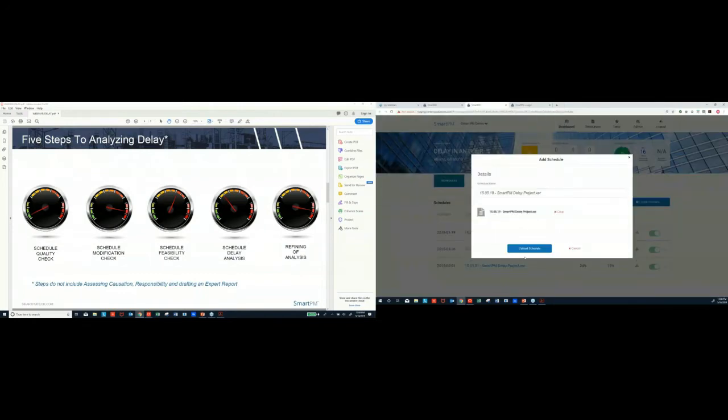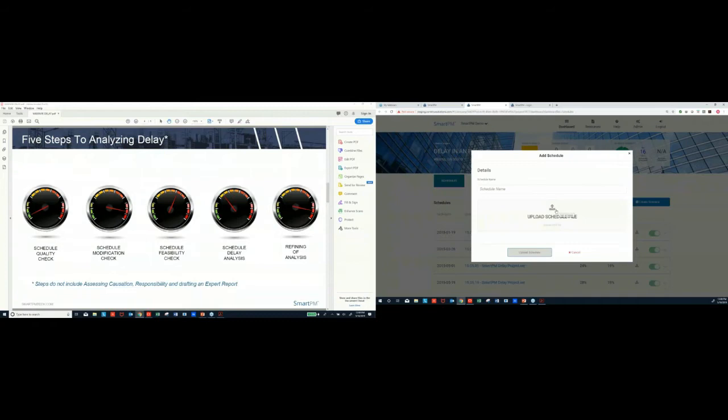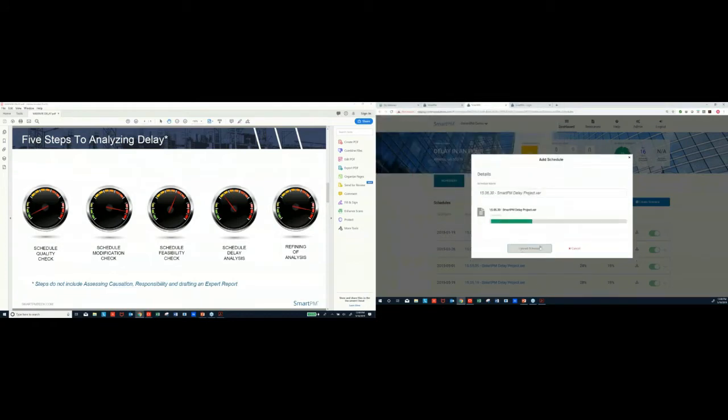The first thing to understand is that there's really 5 steps to analyzing delay. And they need to happen on every delay analysis. And if anything's missing from here, then you haven't actually done a full delay analysis.